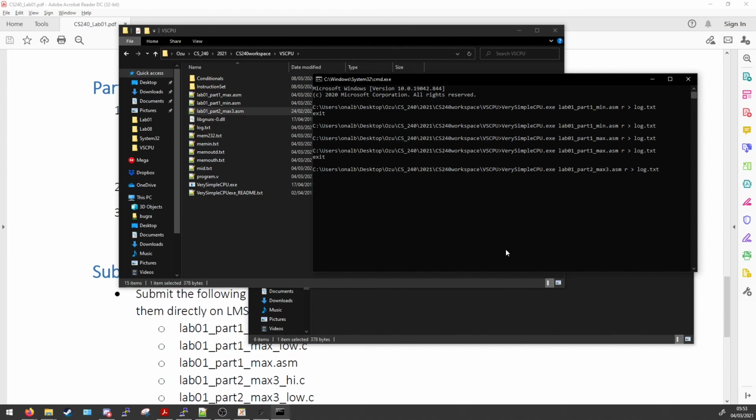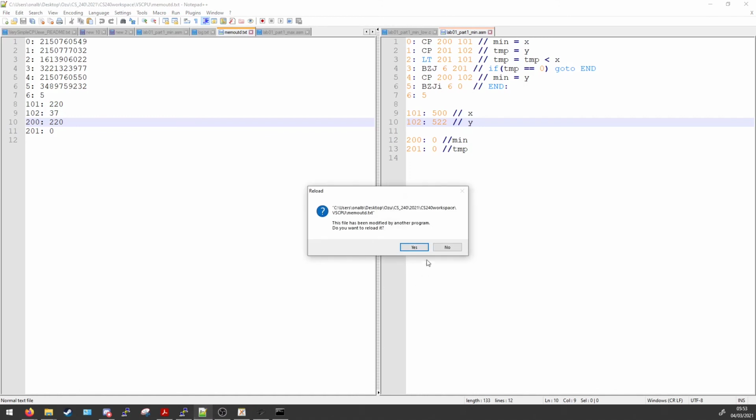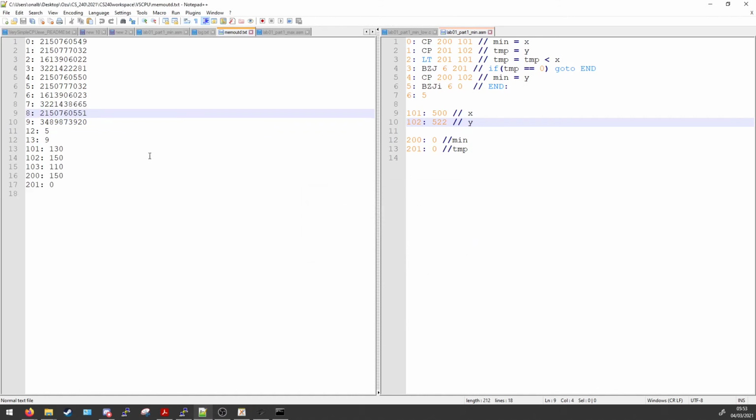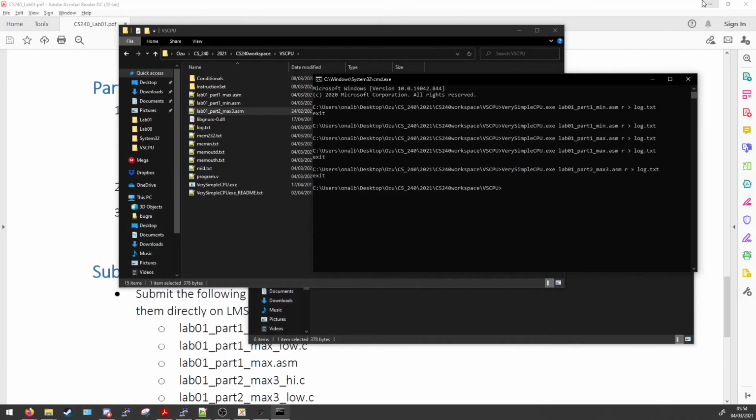And there we go. I'm going to type exit. And now, if I go back to Notepad++, my memout should be updated. And in this case, my values were 130, 150, and 110. And the maximum among these is 150, so that is going to be written in address 200. Once you've confirmed this, you're done with your lab, and you can send your files.